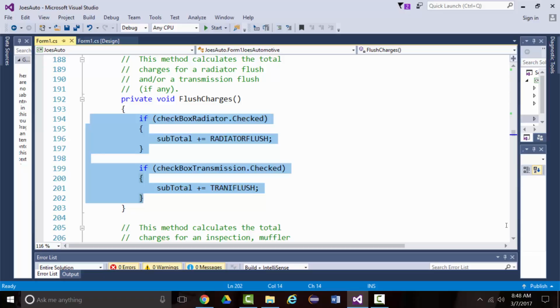Again, when you get done with this one, I'd suggest you copy all that's in here, because the next one is very similar to this one.